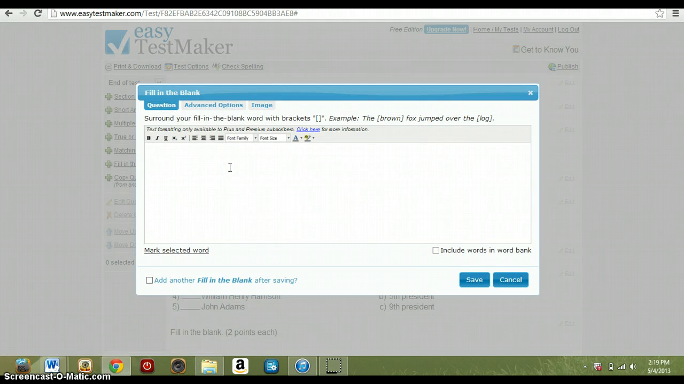So with the fill in the blanks, what you do is you type out whatever sentence you want, and then the words that you want them to fill in, you place in brackets. So let's say Idaho State University is located in, and then I'm going to put brackets around Pocatello, Idaho, and is very cheap and fun.